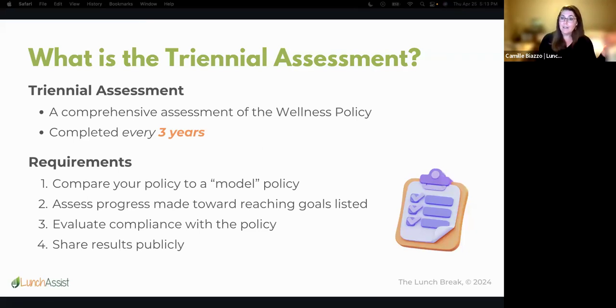So you're looking both at the policy itself, is it meeting requirements? And then in practice, are the things you said you're going to do in the policy happening across your school district? And then the final piece, you're going to evaluate overall compliance with this, and then once again, share those results with the public. So really, this is your chance to see how your policy measures up to those federal requirements, compare it to the model policy, and see some insight on what aspects of your policy or your practices need to be updated or enhanced.